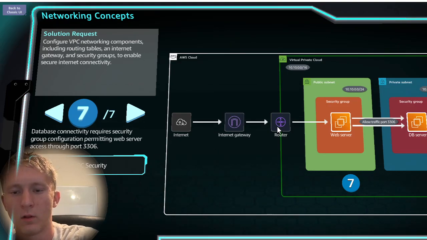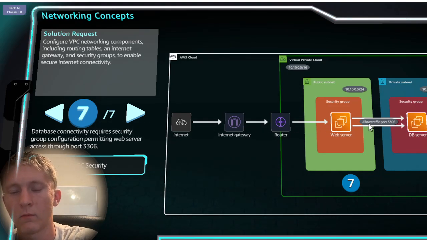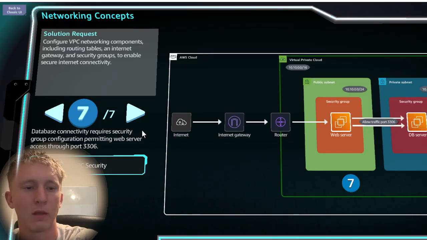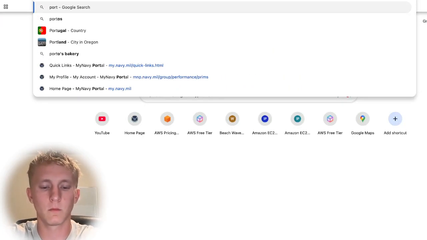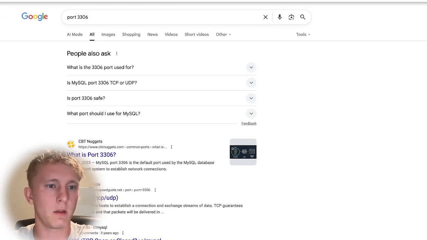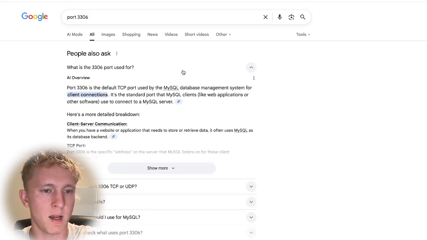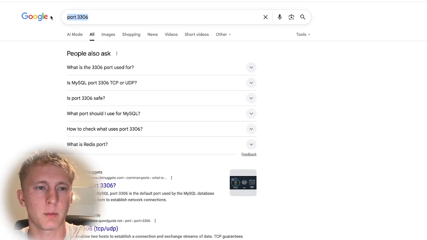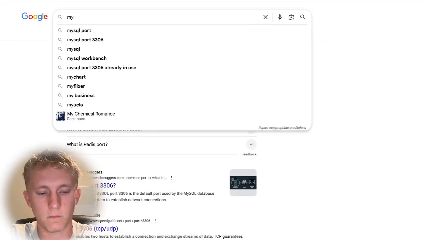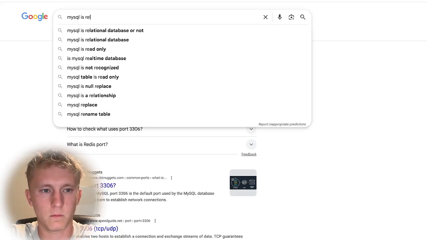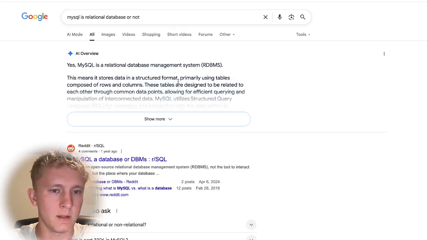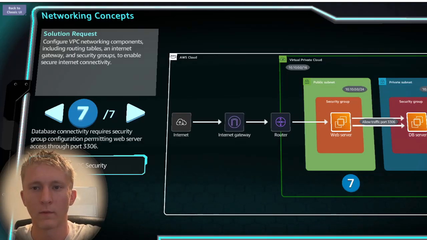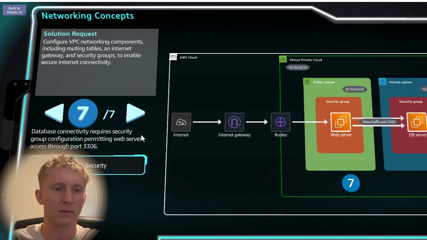All right, so port 80 here, port 3306 here to get to the database. Wonder what port that is. Port 3306 is MySQL. So that's a type of database. Type of relational database, I think. Yes, okay, cool. So that's what's going on here. Everything makes a lot of sense.